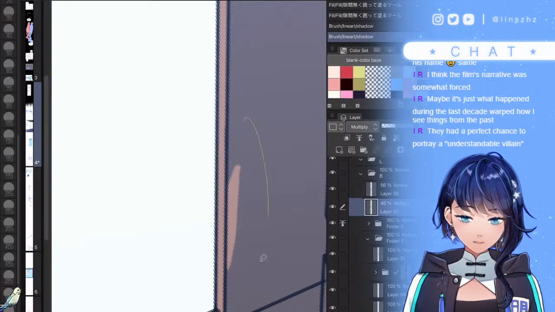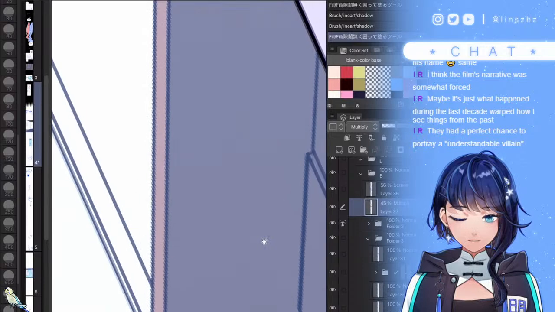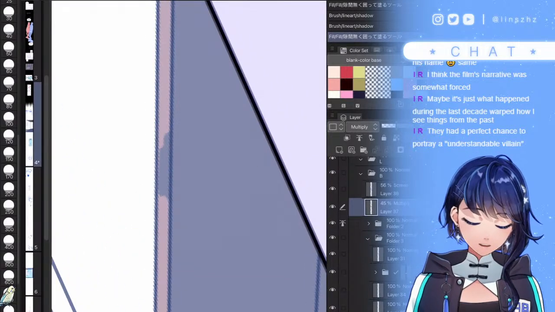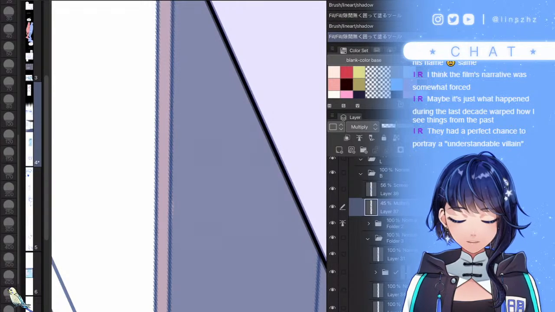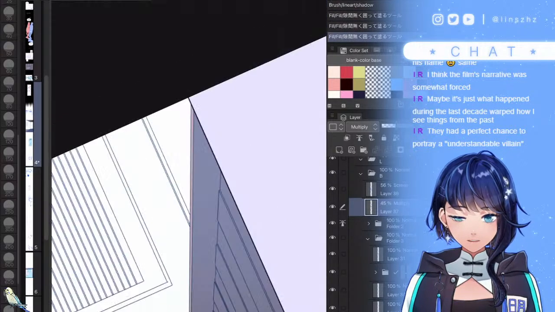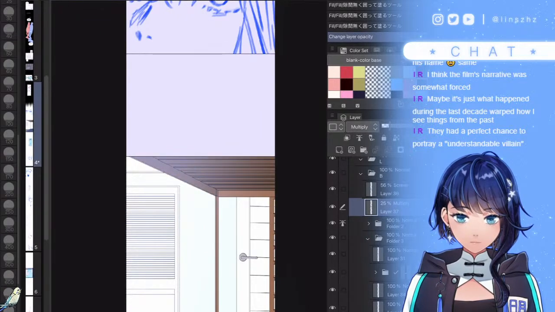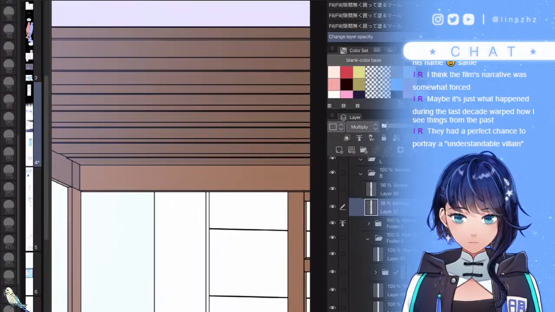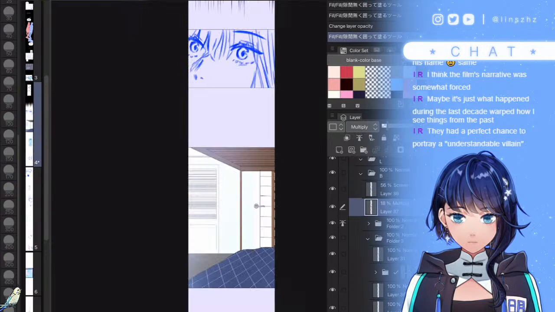You go like that, and then you... Fuck. You just go erase it and fix it in a small space. Okay, okay. But then this one has to be shadowed as well.